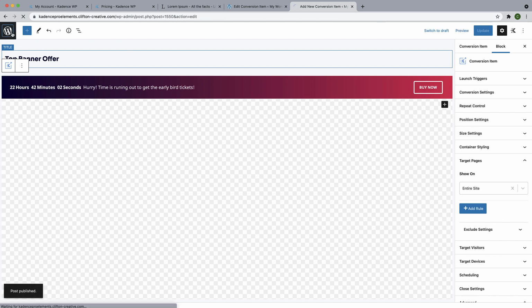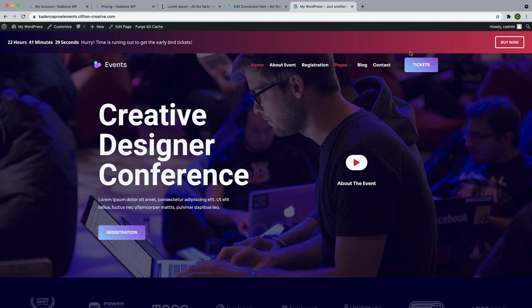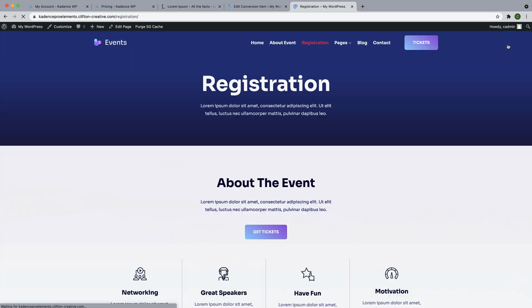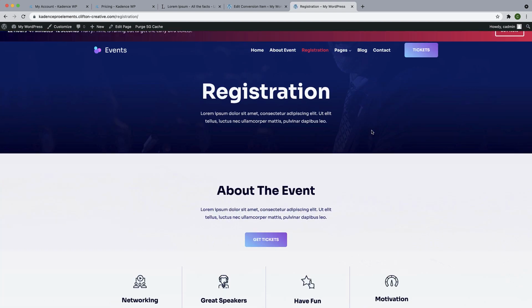So when we go to the website, and we'll wait 2 seconds, there it is. In about 2 seconds, it comes in. One of the things you'll notice is that it pushes the website down for about the height of the actual slide in. And there's our call to action right there. So I can now go ahead and click this, and it'll take me to the registration page.